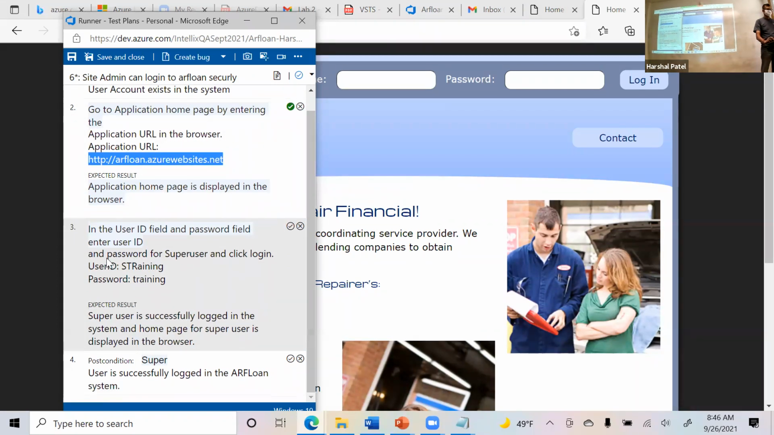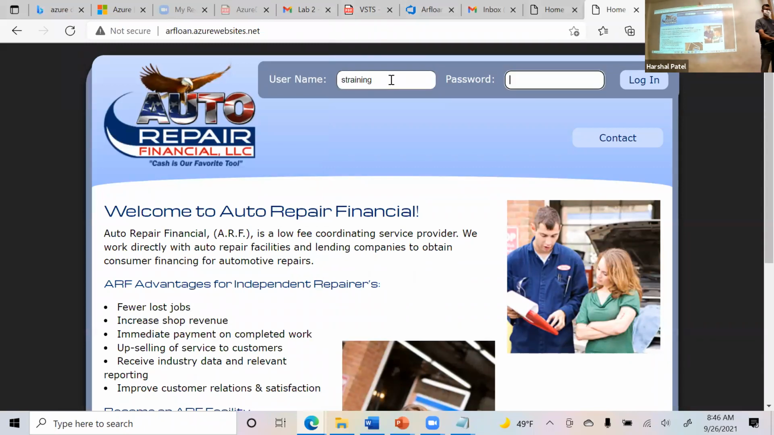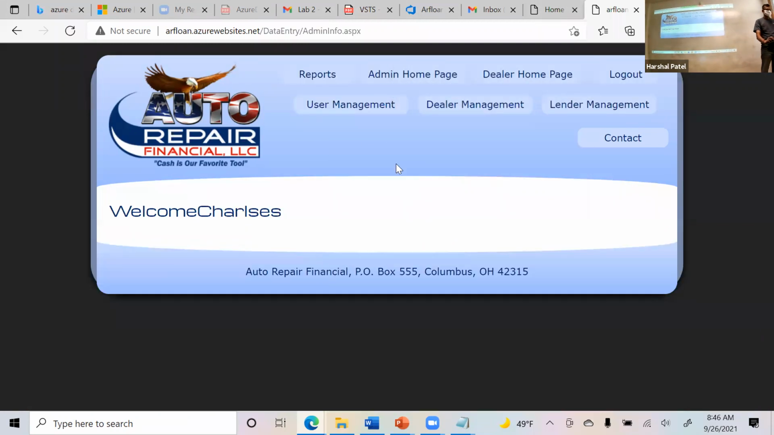Then I'll move to the third step. Enter username, password for S training, super user, and click login. So I'll enter S training, login. And once it comes up, hopefully I am on the super user admin homepage. So let's see what it does. Now I'm on the home page, but how do I know it's the super user admin homepage? Every user has their own navigation. Here it says admin homepage. That's the way you can verify it. If I'm logging in as a lender, I might see lender homepage, something like that. So that's one way of verification as well.